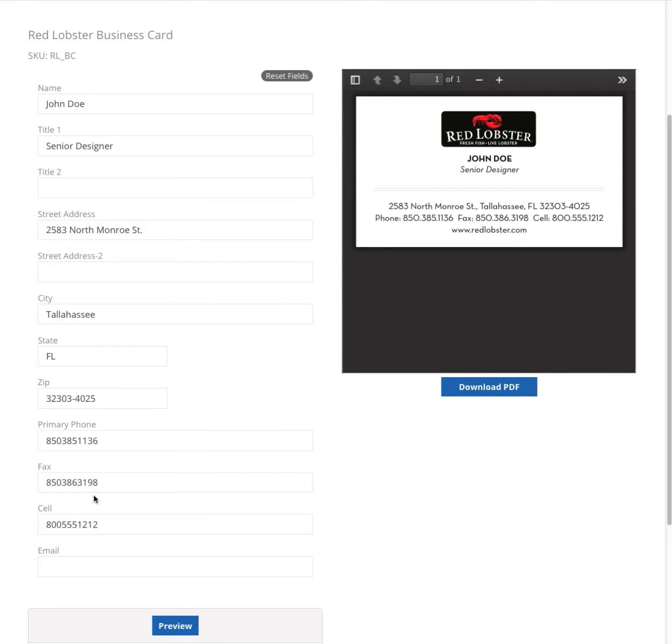Now the cell number is already positioned off to the far right as corporate standard. You can also add an email address, and it'll appear at the very bottom next to the website. But it'll automatically add a bullet to separate the website from the email address. I'm going to delete the fax number and preview again.